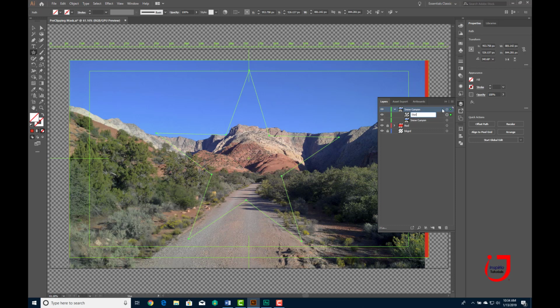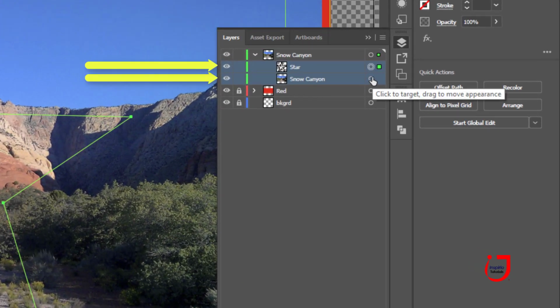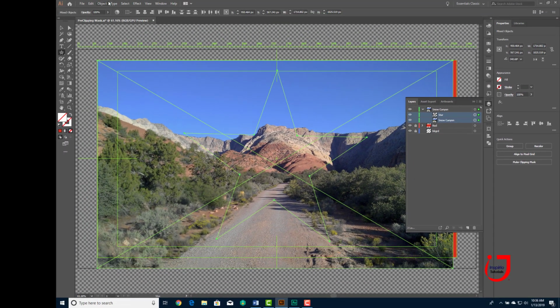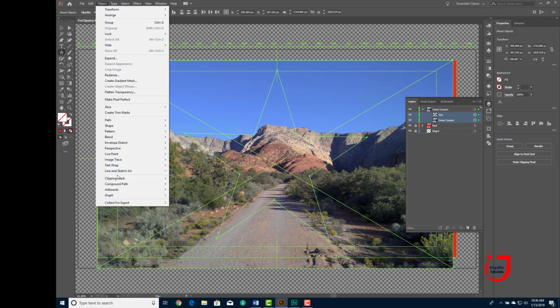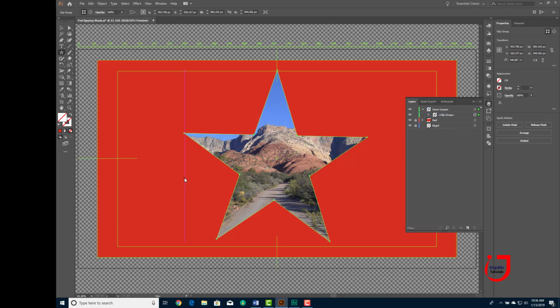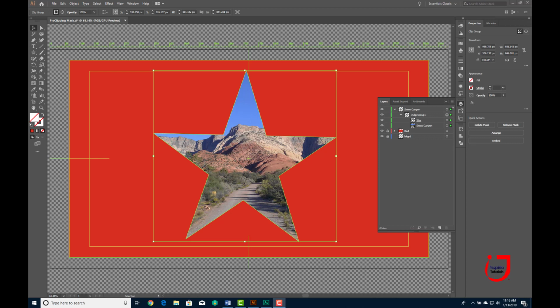Here's another important point. You must select both the Snow Canyon sublayer and the Star sublayer together. Go to the Objects menu and scroll down and select Clipping Mask, Make. We now have made a clipping mask. Two features about the mask you might want to know about.